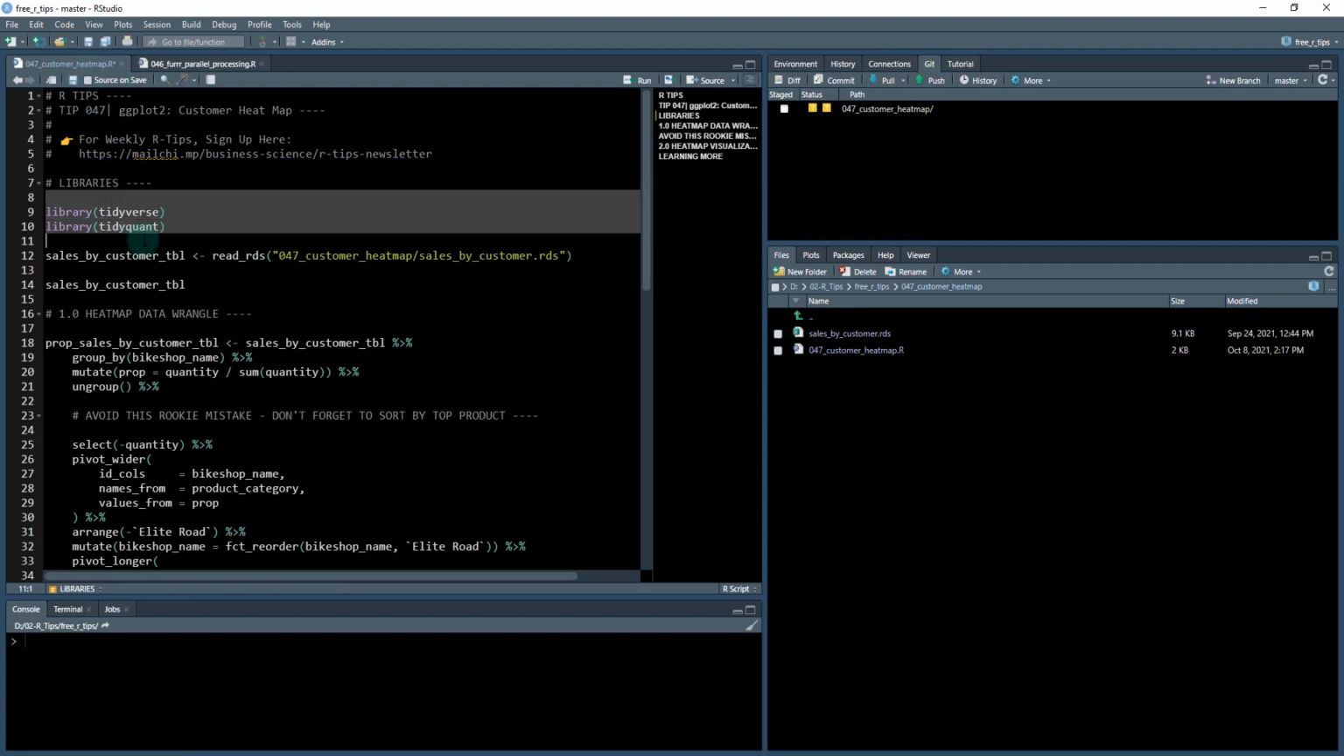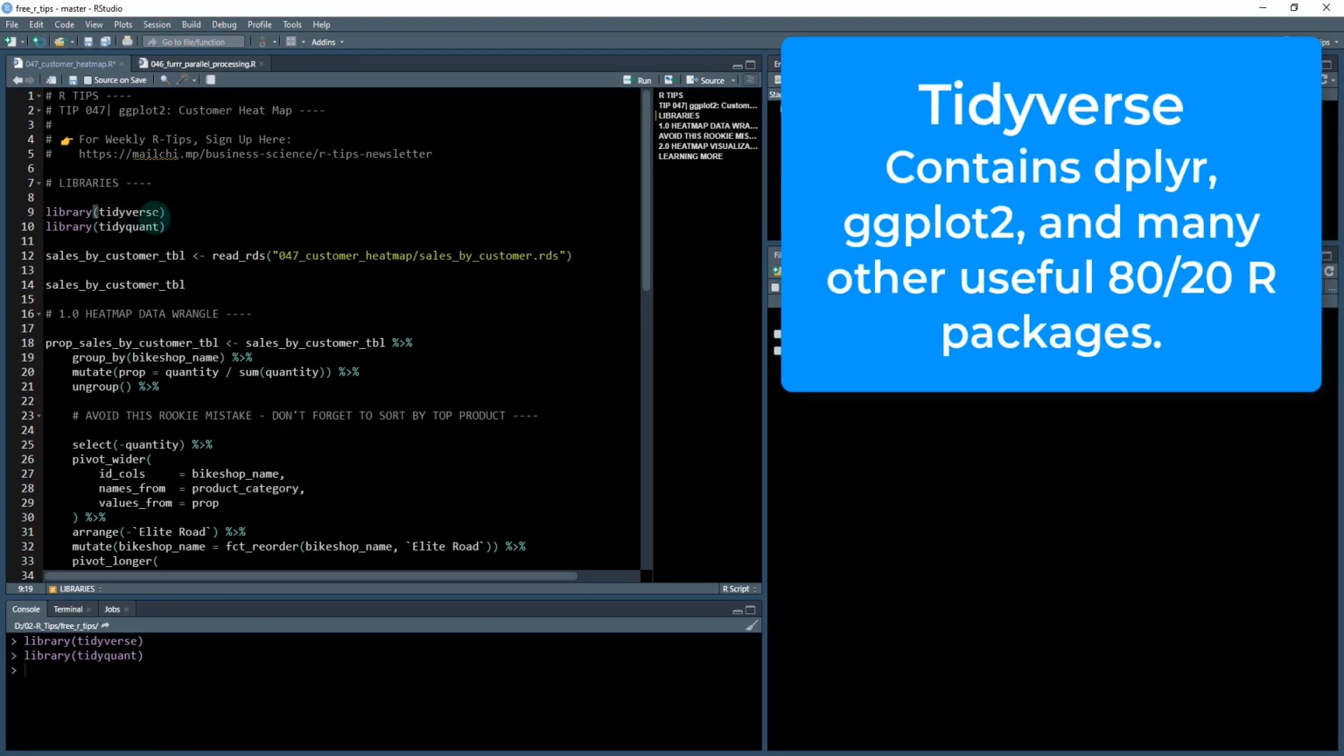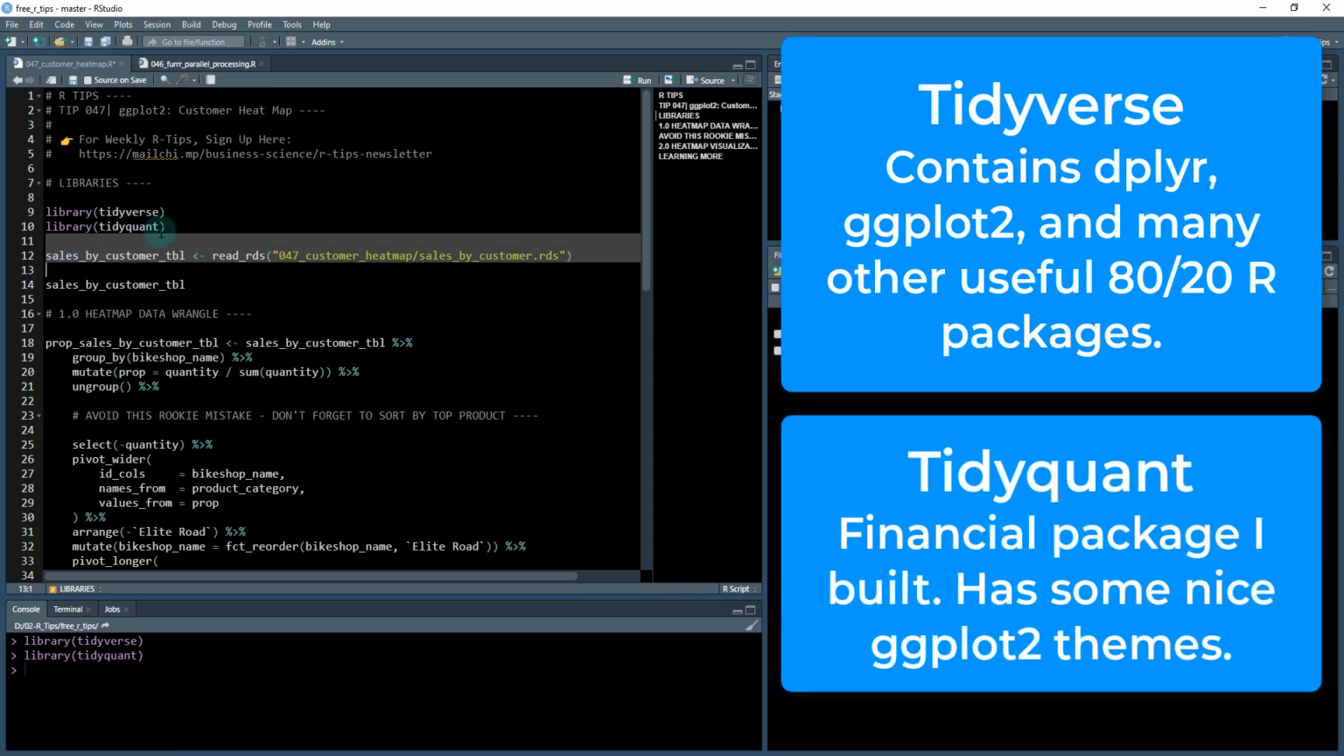Okay, next we're going to load in some libraries. We're going to be loading in the tidyverse and tidyquant. These are two of our most common libraries. The tidyverse contains ggplot2 and all of the data wrangling packages like dplyr, and tidyquant is my package. I created it for financial analysis, but it has some cool ggplot themes that we'll be using.